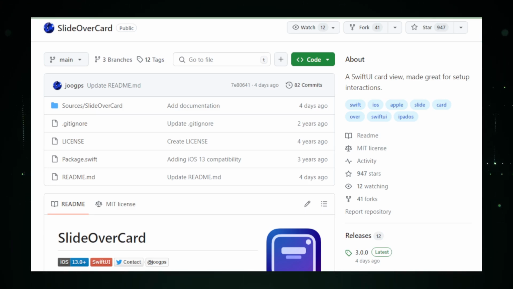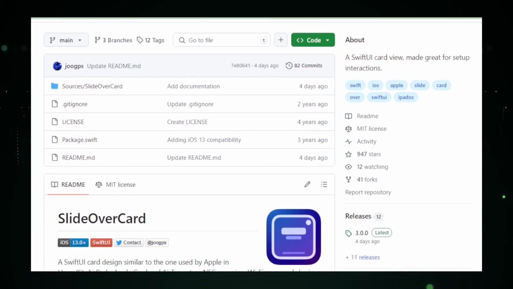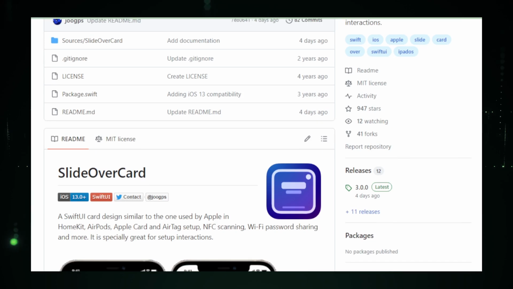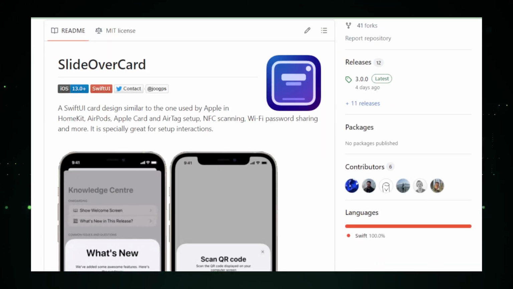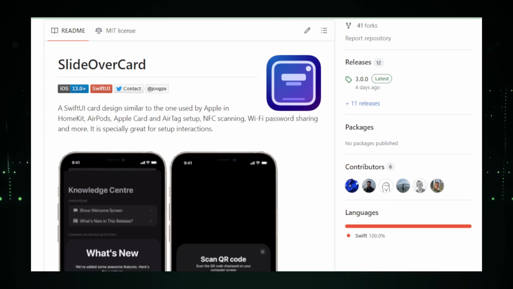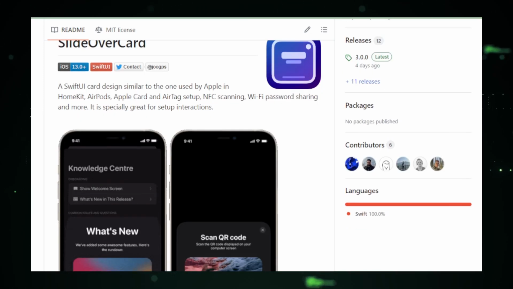At its core, SlideOverCard is all about those neat cards that pop up on your screen when you're setting up a new app or device. They guide you through the steps with a blend of visuals and text, making everything feel like a breeze. SlideOverCard gives you the tools to create these setup cards right in your SwiftUI projects.